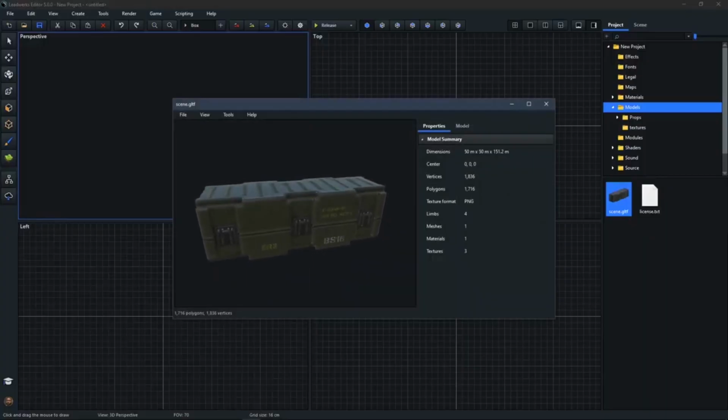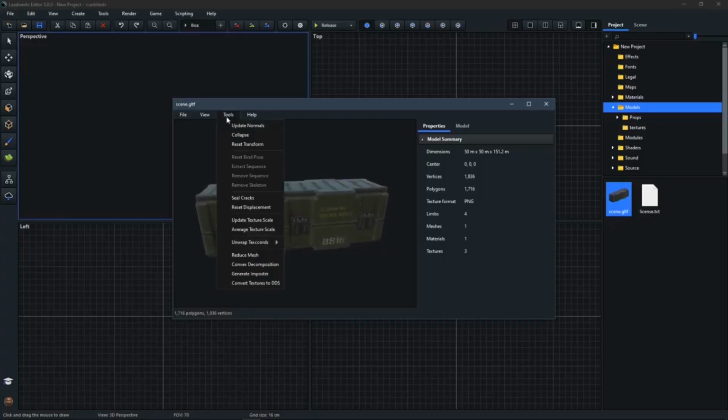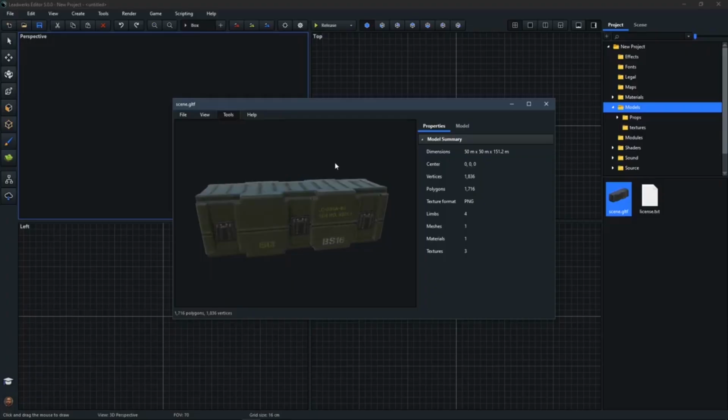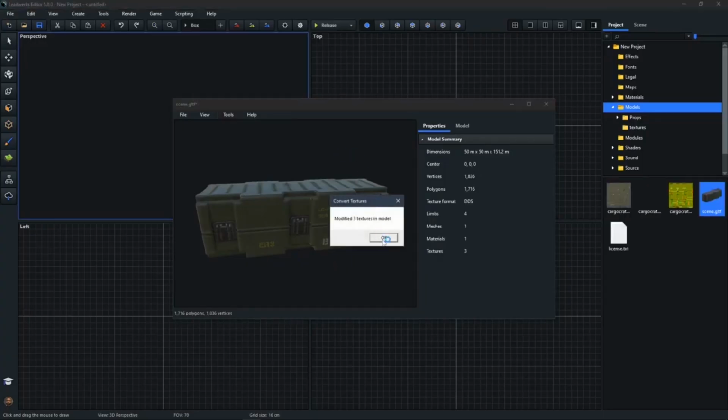And usually, GLTF files support PNG and JPEG texture file formats. And this is not optimal for real-time rendering. What we usually want to do is go up to Tools and then select Convert Textures to DDS. DDS files are compressed in memory, and so they load faster, and they also use about 25% as much memory as a PNG file does. Okay, it says we converted 3 textures.